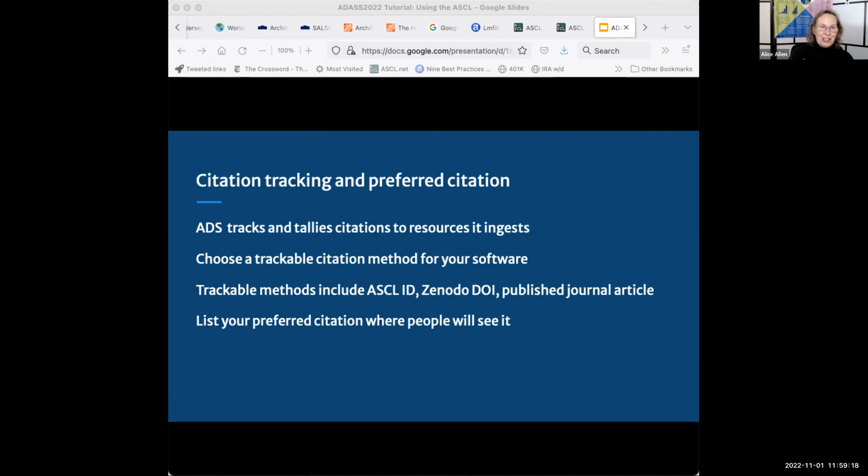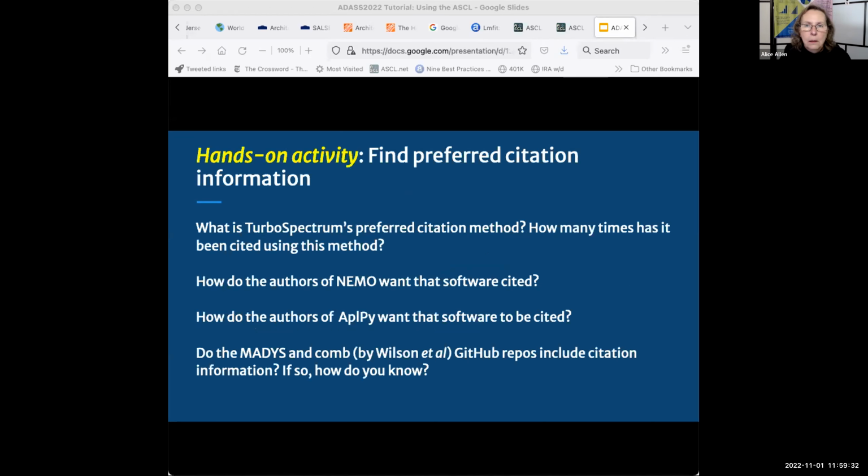So that's a problem. One of the things that everybody can do to improve software citation is state how you want your software cited, and preferably use a good method. If you're writing a paper and you need to cite software, most journals require you to cite the software that you use, so you do need to know how to do that. You can use the ASCL to find preferred citation information. You can use the software sites themselves, the GitHub repos, etc., to find them.